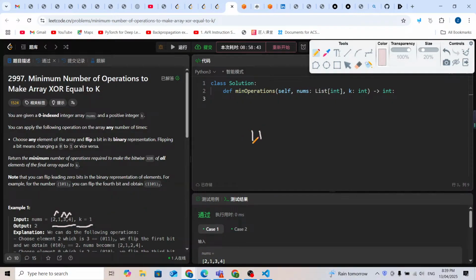So for example, the final result is 1, 1, but we need to make it a 1. How can we make it? We just need to flip this bit. Yeah, we flip 1 to 0. Now, how many flips? It's going to be 1.